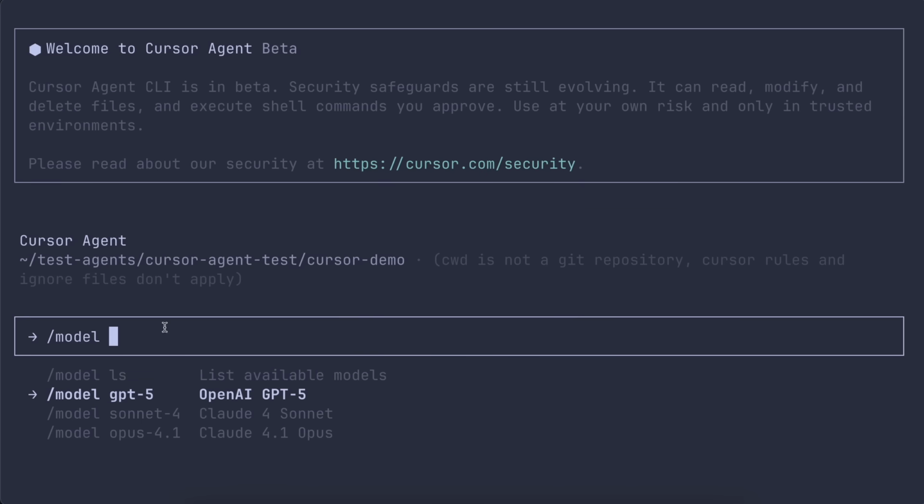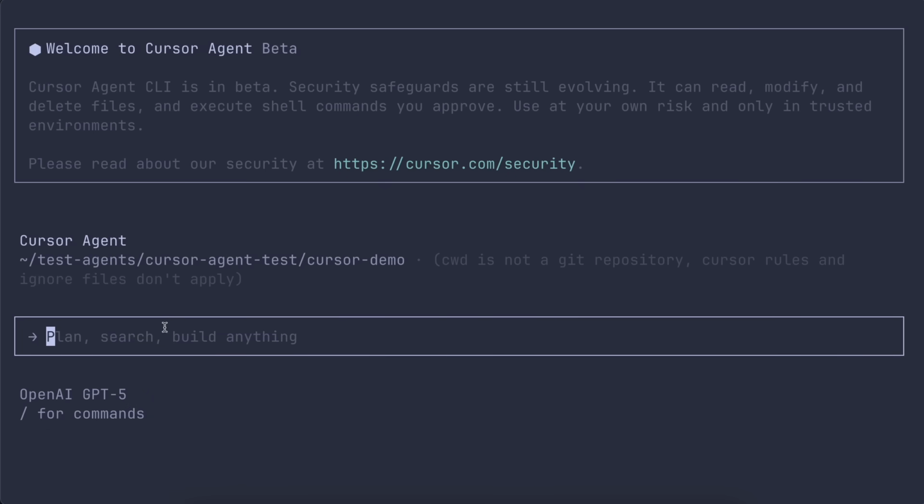It currently has 3 models, which are GPT-5, Sonnet 4.1, and Opus 4.1. You can use whichever you want. GPT-5 is currently free, while the Sonnet and Opus models will cost you based on what plan you have. Let's just select GPT-5 here.